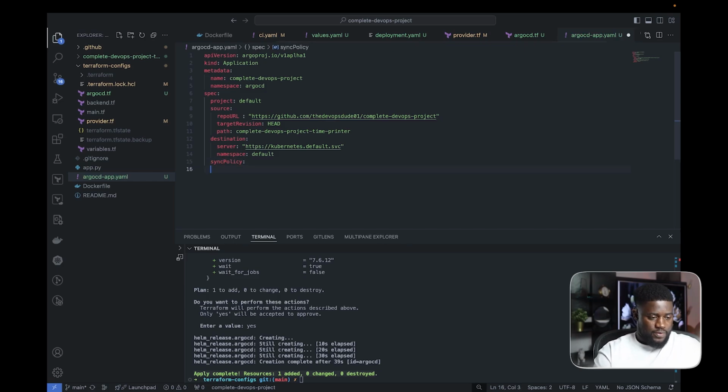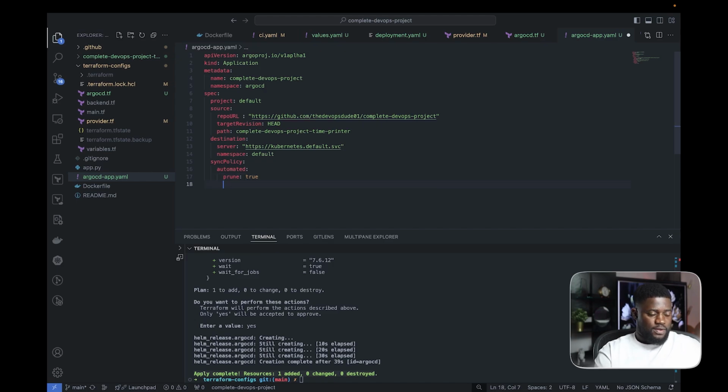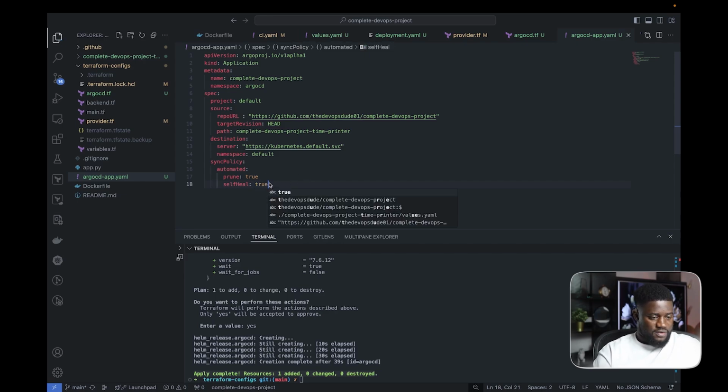And then here we have automated, because we want it automated, and then prune true, and then self-heal as well should be true. So let's save that.